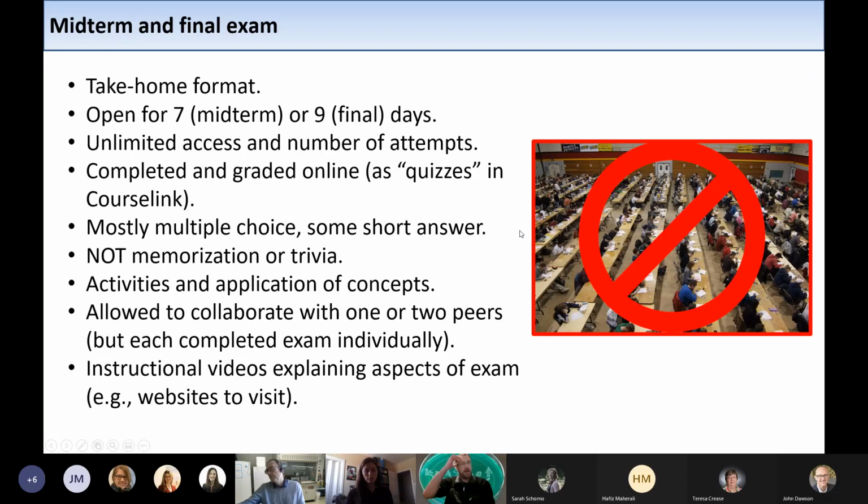So we decided to go with take-home formats for the exams. I should say actually what we decided to do was do a take-home format for the midterm and try it and see how it went. And there were a few reasons for this. One, it allowed us to incorporate some active learning into the evaluation process, right into the assessment, and you'll see what I mean by that in a moment. It was efficient in terms of grading.